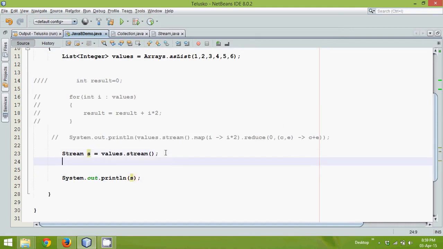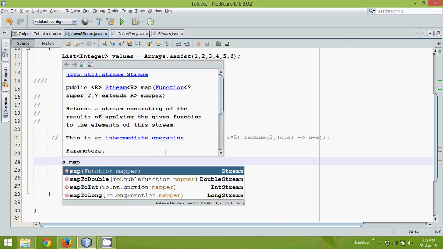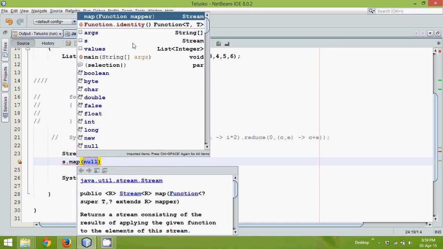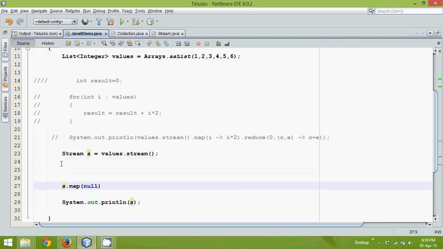Now we don't want to create an object of stream. What we want is to multiply every number by 2. So we can simply say s dot, there's a method called map. Map will take a value and convert that value into the specified output you need. This map needs an object of. If you search here, it needs an object of function. So before using map, we need to create an object of function.